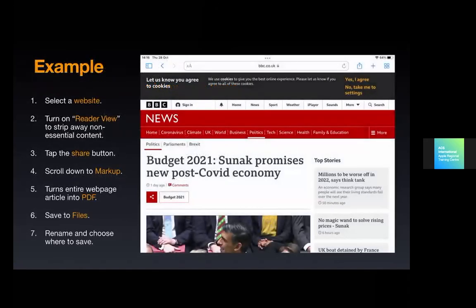So one example I wanted to talk about is the ability to convert web articles to PDFs that students or teachers could then go in and mark up directly on their iPad rather than having to download the PDF from somewhere else. So you could easily just select a website and turn on what's known as Reader View.